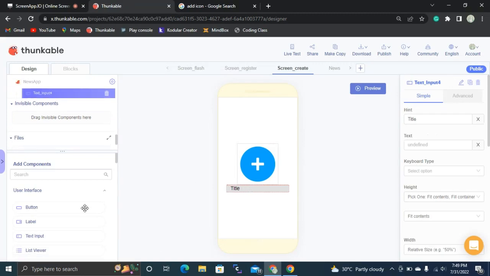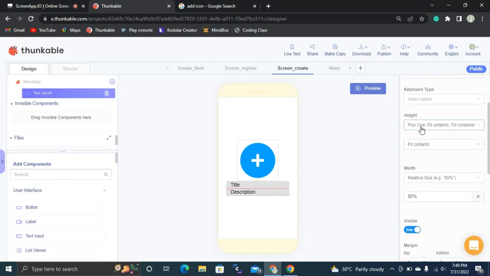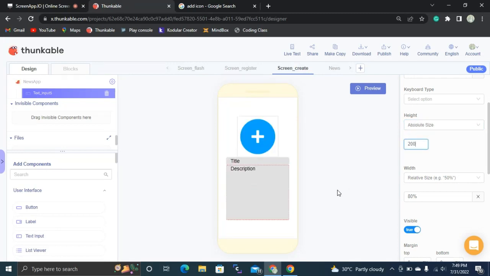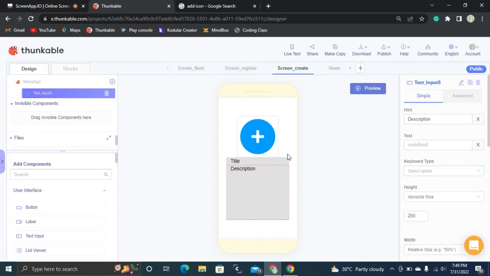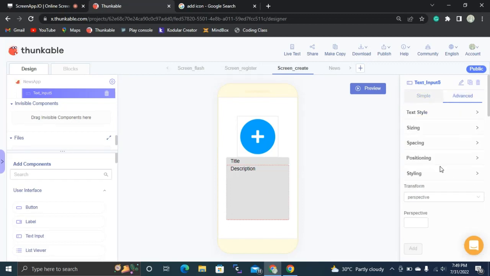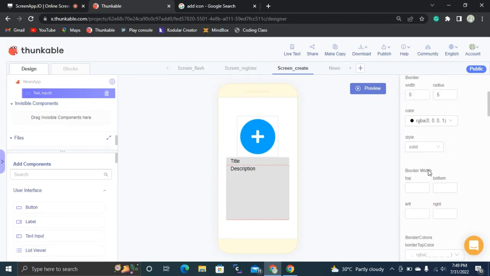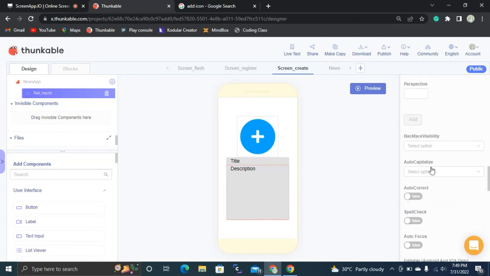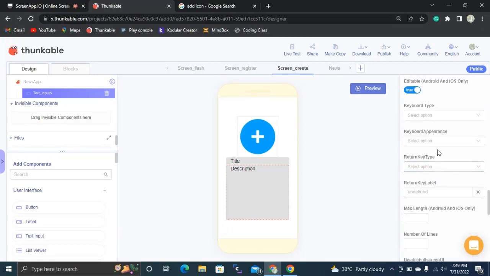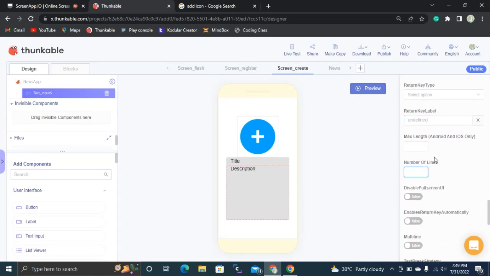For adding the description, let's duplicate this title text input again, and it's going to be the description hint, description. I'm going to set the height as absolute size 200 pixels. First of all, select this description text input and go to the advanced section. Outside of the styling we'll have the property number of lines, which I'll give as 1.